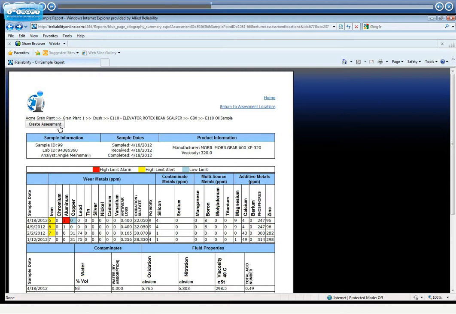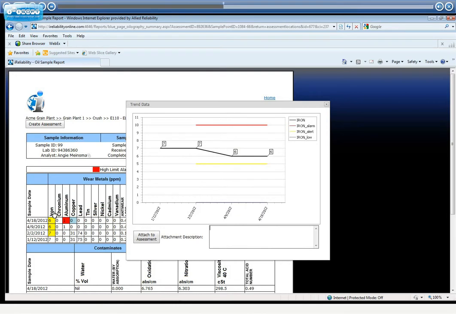The analyst may want to include information from the lab report to the fault entry. The lab report is interactive. You can click on a category header or data item in a category, and a trend of the data results will be generated. If the analyst wants to attach this trend to the fault entry, you can simply enter a short description for the trend and click on the Attach to Assessment button.